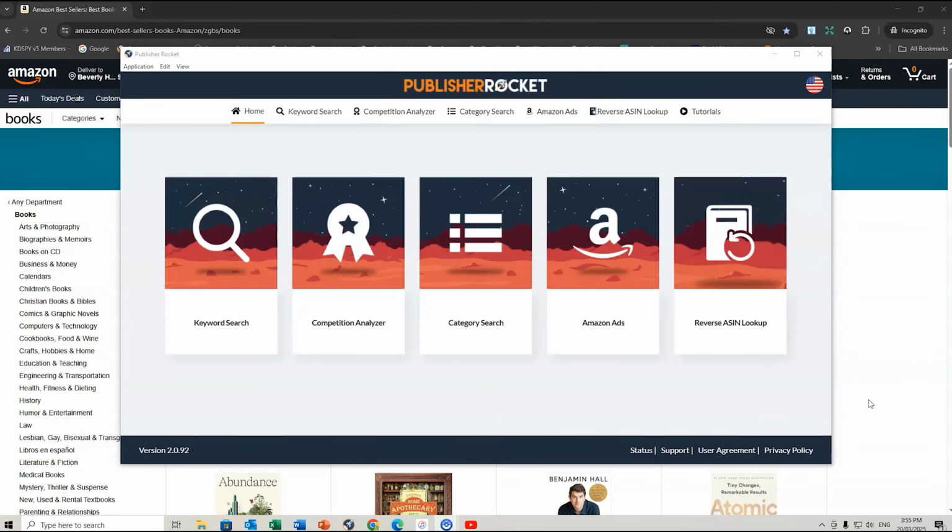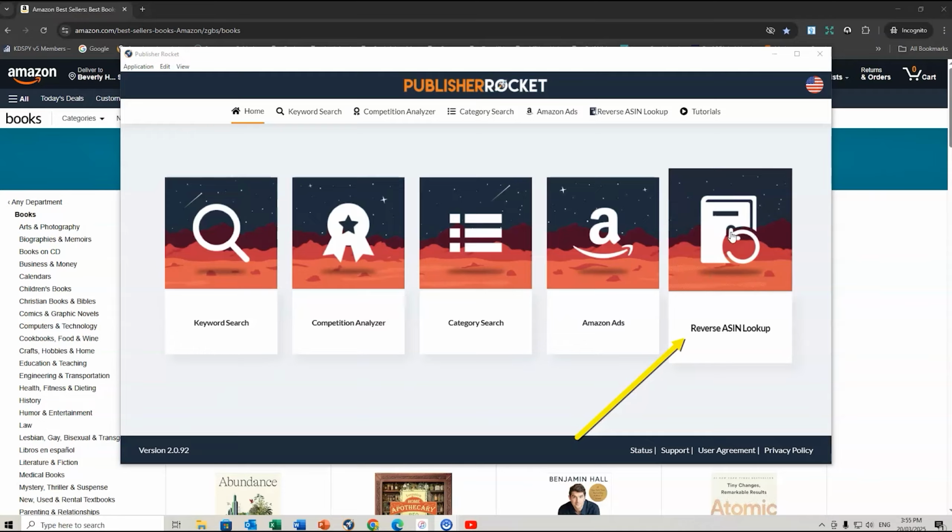Hello and welcome, my name is Romney and this is a fully updated 2025 tutorial for Publisher Rocket. This tutorial will also include the ASIN reverse tool, which is a game changer for Publisher Rocket, so there's a special lesson dedicated to that.